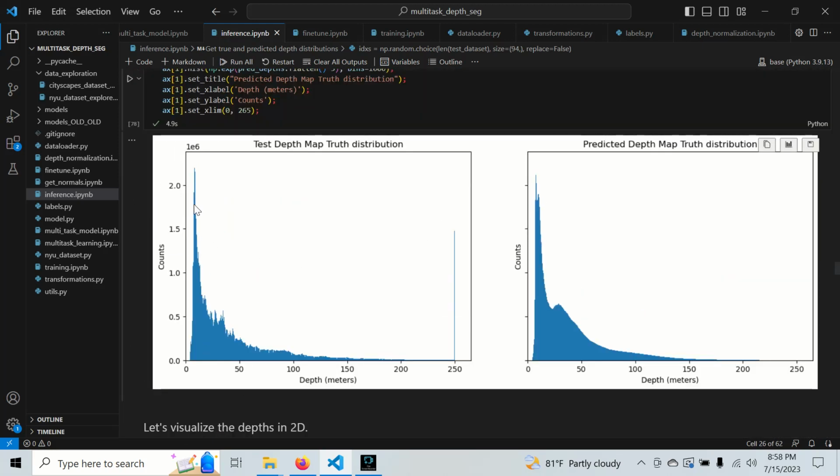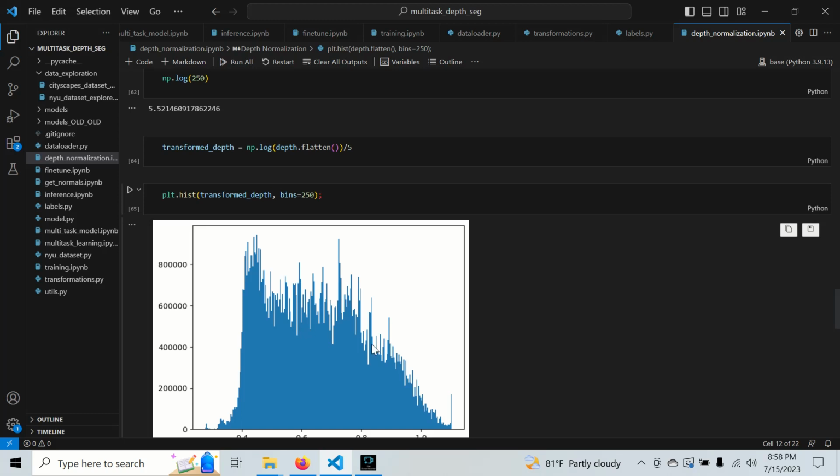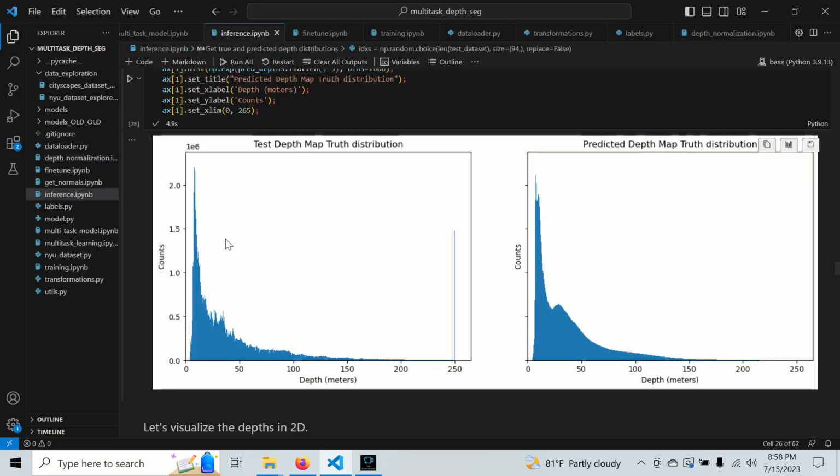So here's the true distribution. And remember, we clipped it to 250. So if you see right here in our depth normalization, we actually clipped everything to 250, and then we normalized it, and we still have that clipping artifact right here at the very top of the distribution. And you can see right here, we essentially unnormalized the distribution back to the original from 0 to 250, and we still have this artifact.